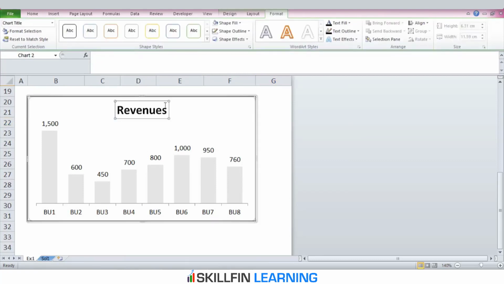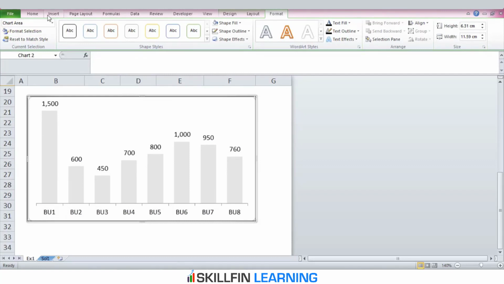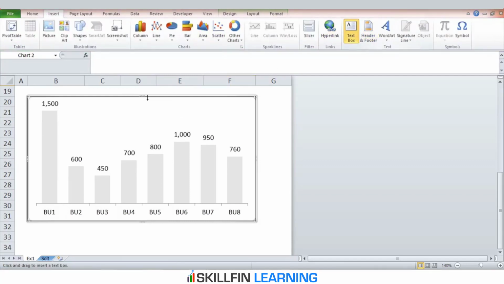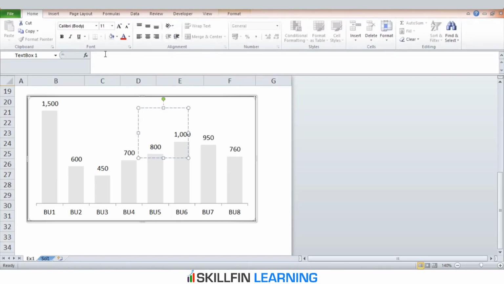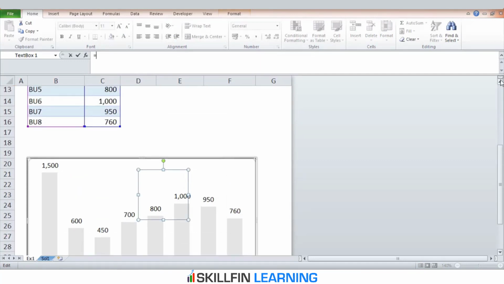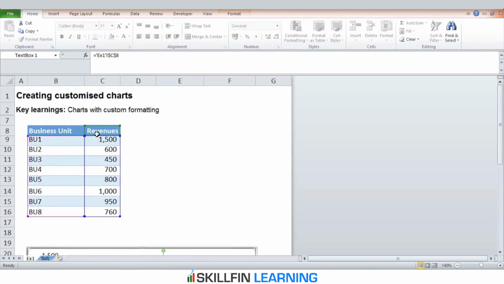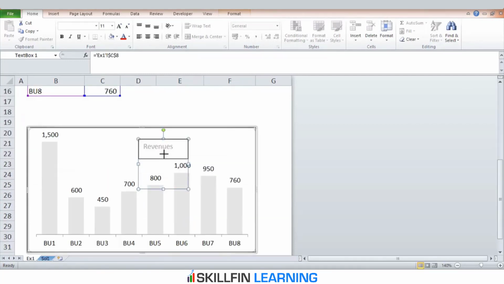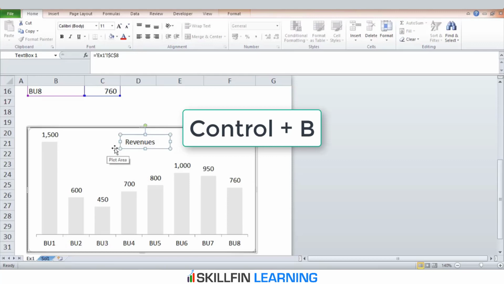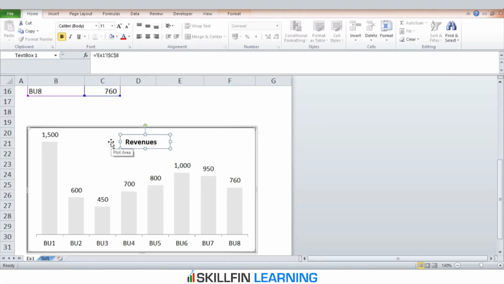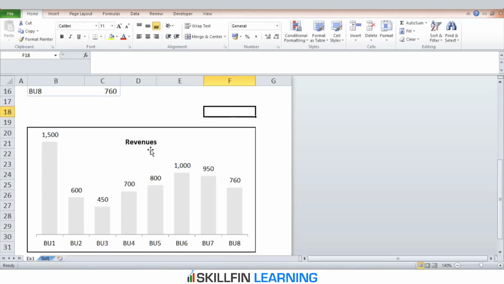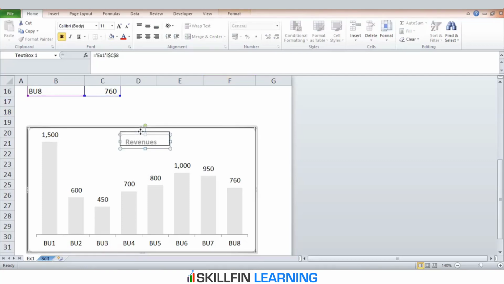If we want to make the chart heading dynamic, I'll delete this chart heading, then go to Insert, Insert Text Box, click on the chart, then click on the formula bar, type equal to, and then I select the revenues, enter. So this is the chart heading, adjust it to make it look good. Then press Ctrl B to make it bold. Now, the first 2 steps of the dynamic chart are done.